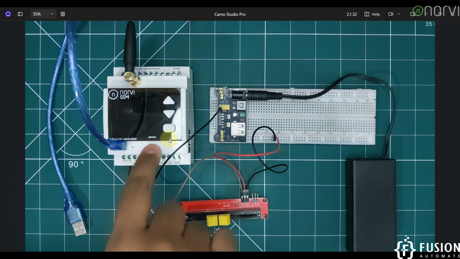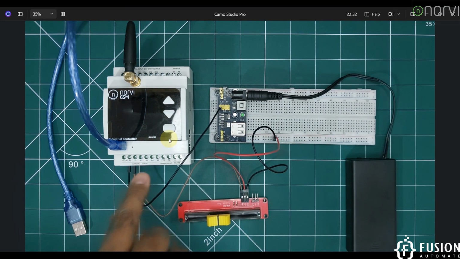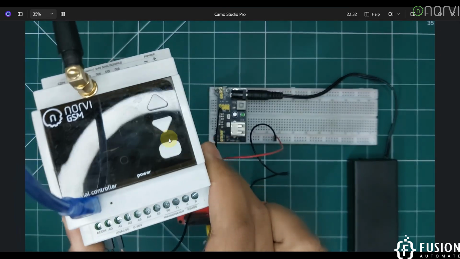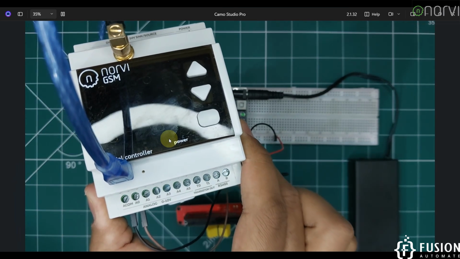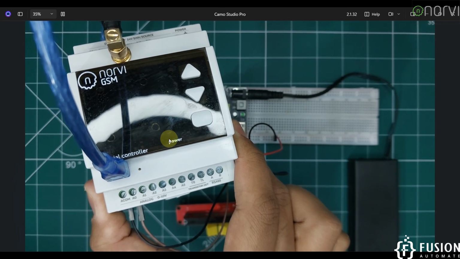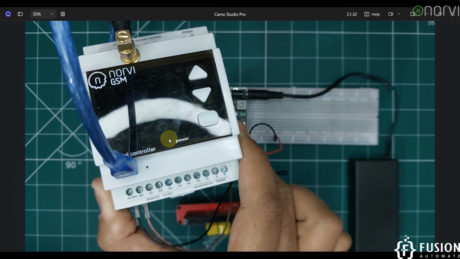Now this module supports analog sensor data for 0 to 10 volt. Here you can see, I hope it's visible, analog 0 to 10 volt. So this module is capable of handling analog data from 0 to 10 volt DC.